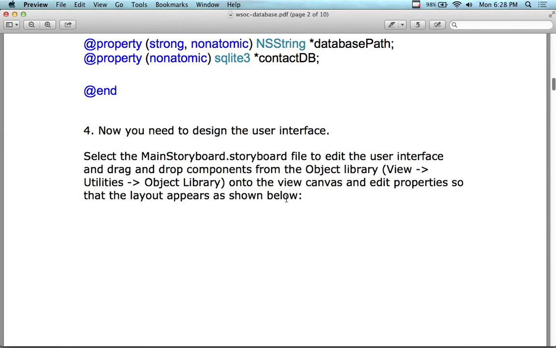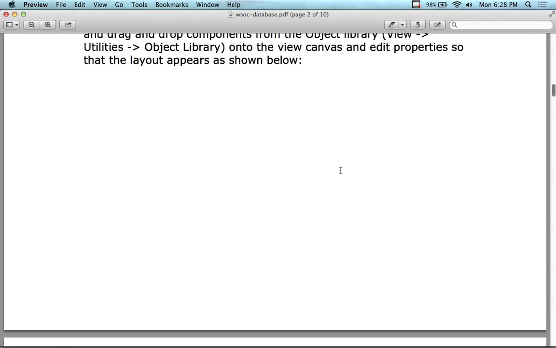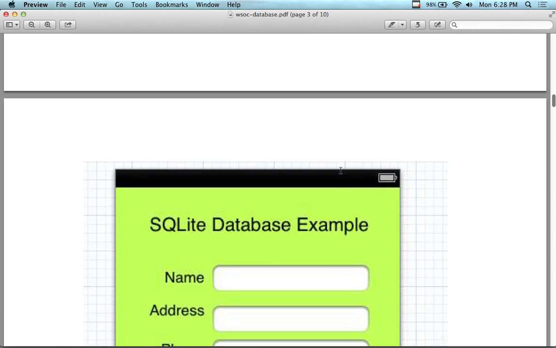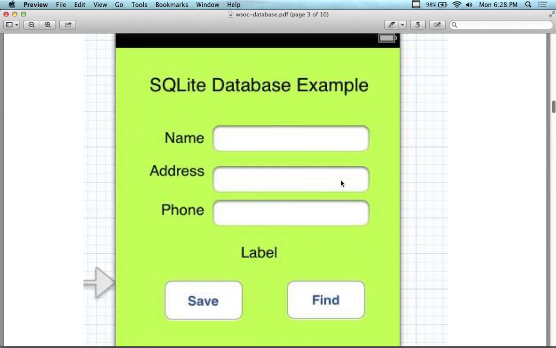So select the main storyboard file. Edit the user interface by dragging and dropping components from the library, view utilities library onto the canvas. Edit the properties and the layout so it looks like this. So let's go ahead and build this.